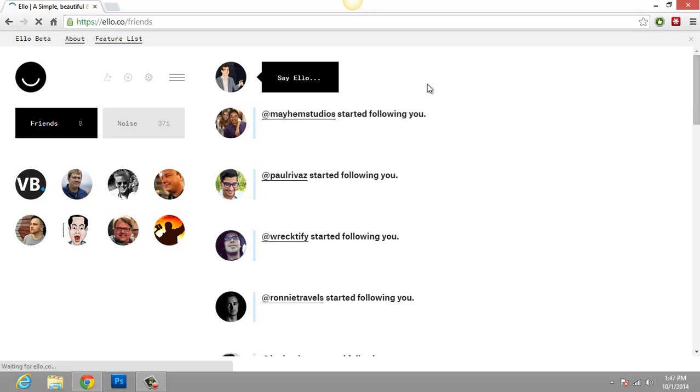This is Ello, the social network everybody's talking about lately. It's currently in beta, so you have to have an invite to join. You can sign up for an invite on their website at ello.co, or if you know somebody already on the network, everybody gets 5 invite codes they can send out. So you can ask somebody that you know who's on Ello to invite you.